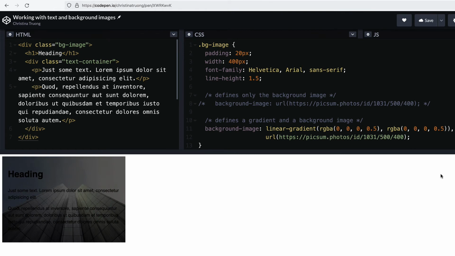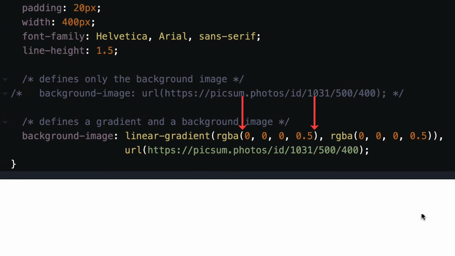Because the RGBA value requires using parentheses, which is contained within the linear gradient function, which also uses parentheses, it's easy to accidentally be short a bracket or have too many. So just be sure to double check your syntax. There should be one here and here for the RGBA values, and the opening bracket for the linear gradient function starts here and ends here.